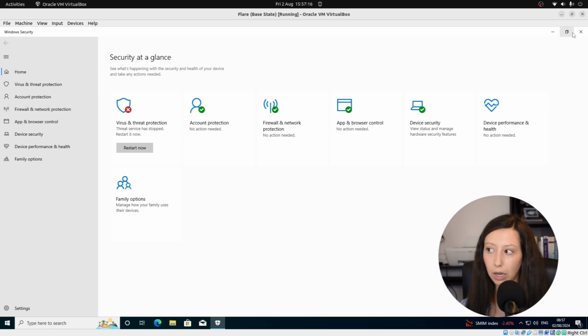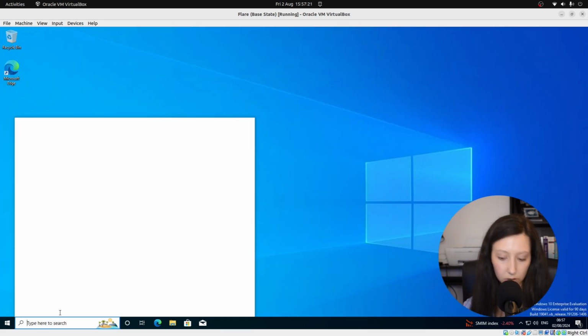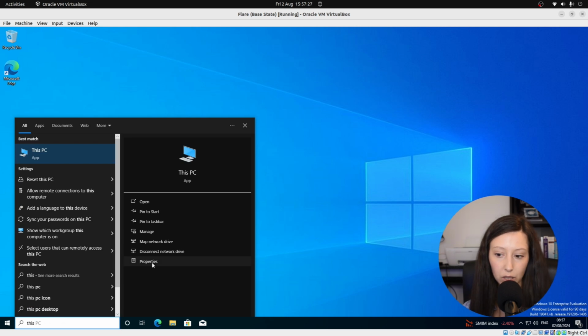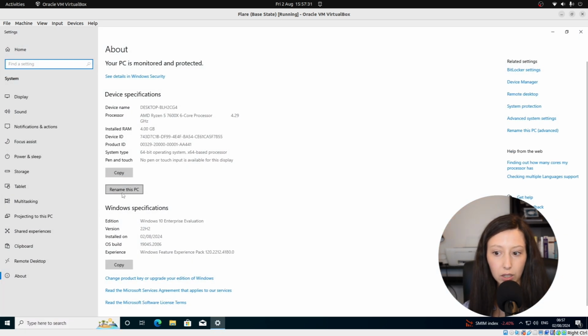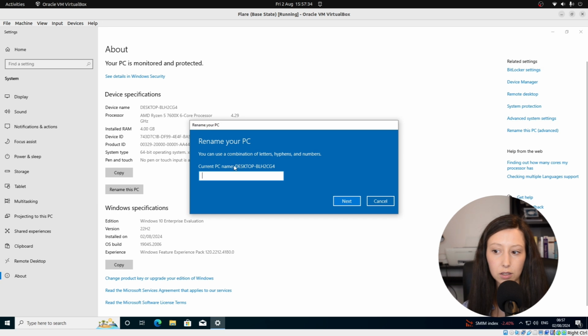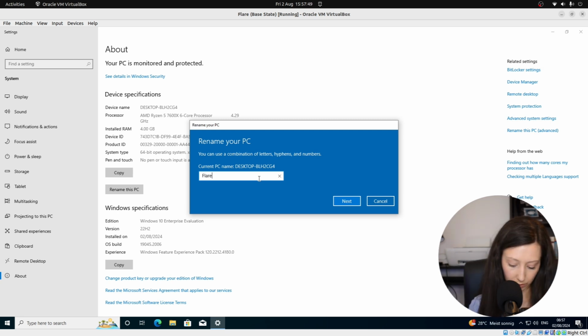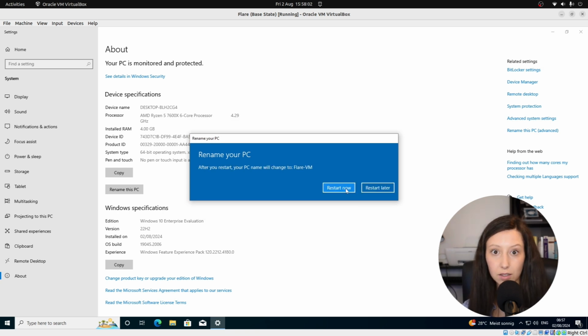Okay, now we can rename our PC because the name of our PC is a bunch of numbers and letters, and if you rename it, it will be easier to identify it. So, to rename our PC, we can write here This PC, then we click on properties and we click rename this PC. Now as you can see, the current name of our PC is this one here, but we can rename it to FLARE-VM. We click next and we click restart now.